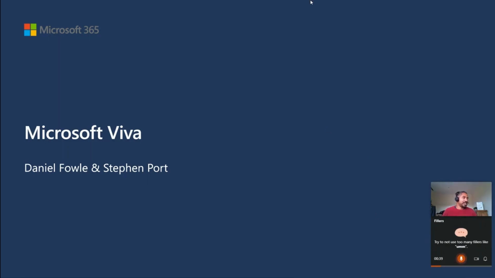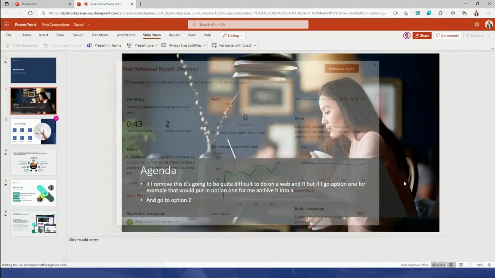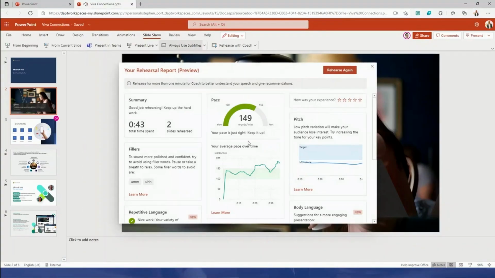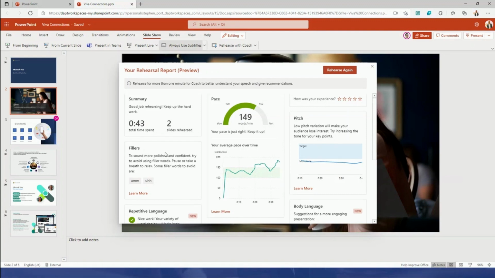Okay, so once I'm happy with that, I can then click on finish. So I can just go out and exit from there. And that will actually give me a report on how my rehearsal went. So I can see there that I spent 43 seconds rehearsing. I rehearsed on 2 slides. I can see the pace of that as well, whether my pitch was too low, monotone, how my average pace over time was. So you can see here that I started to speed up towards the end.